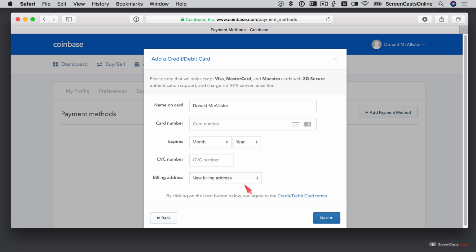And as you'll note, they only accept Visa, MasterCard, and Maestro with 3D secure authentication support. And they do charge a 3.99% convenience fee. So not the cheapest way to buy Bitcoin. But again, I'm really only showing you this as a principle of how you would get in to purchase some. Supplying a bank account is a much more efficient way of funding Coinbase to make some purchases.